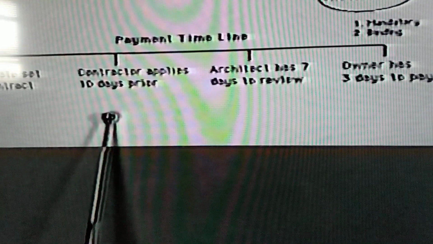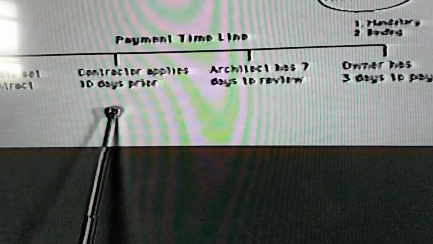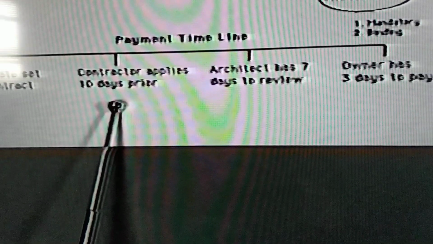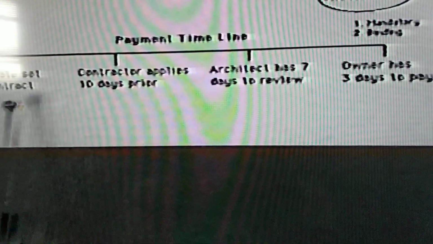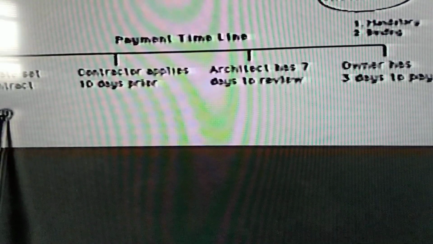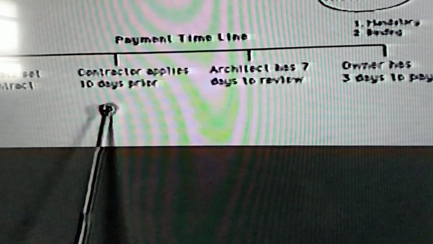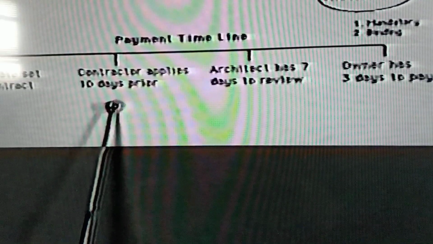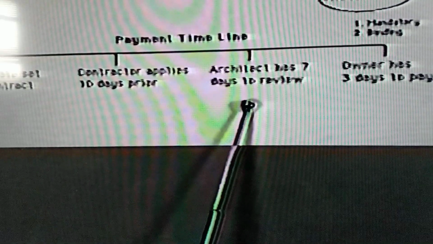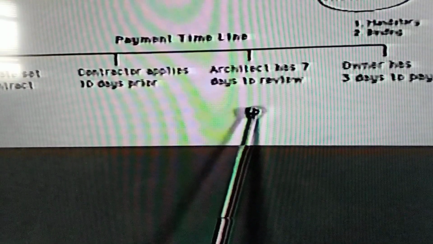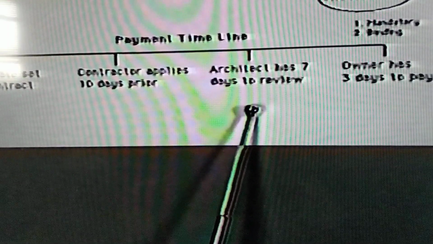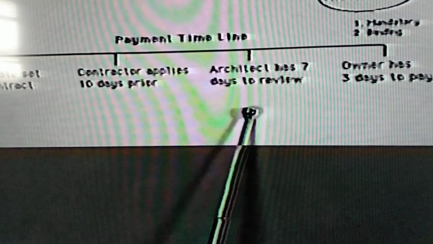And so the rules of the AIA documents say that we apply for these payments 10 days prior to the due date set in the contract. So if we set the due date on the 15th, the contractor must apply by the 5th. Now, after that, the architect has to have time to review the payment request and make sure all is in order. And the architect is given 7 days to do that.